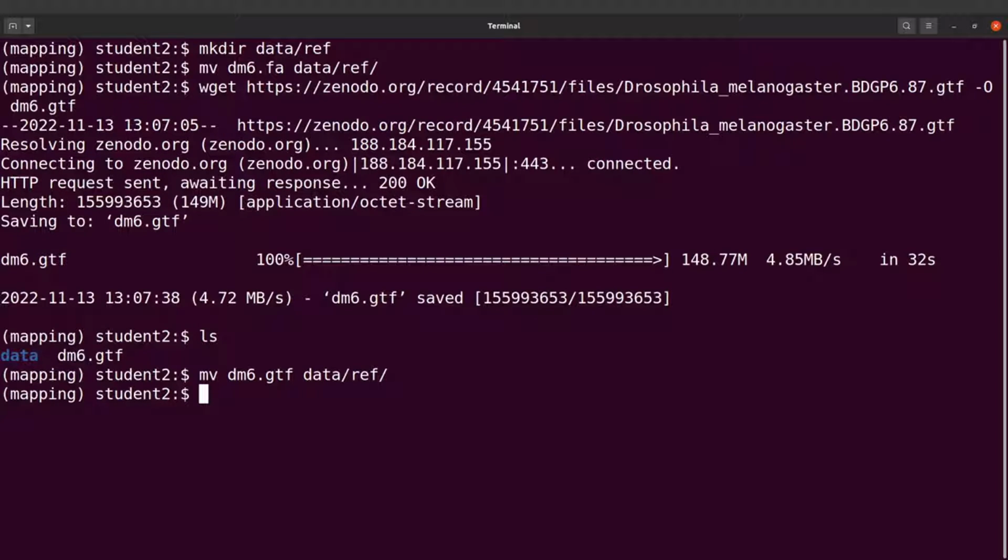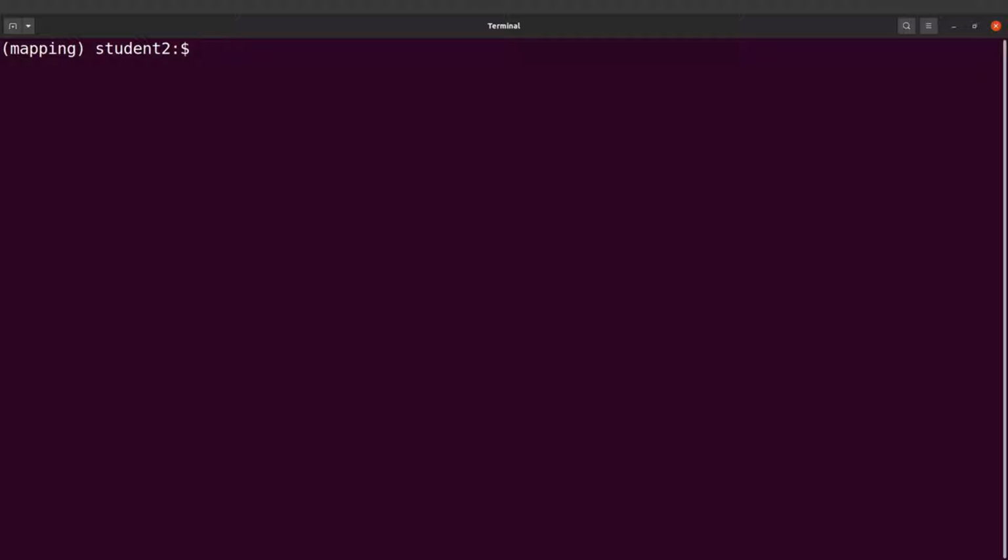Okay, so we can do an ls into the data/ref directory just to check the file. So we have them there. Okay, so we are good to go. So let's proceed. What we are going to do next is to perform quality control. We will use this to assess the quality of the sequence data. Okay, so the data here refers to the fastq files we downloaded. So we will first run fastqc, and after that we will aggregate the fastqc reports using multiqc.